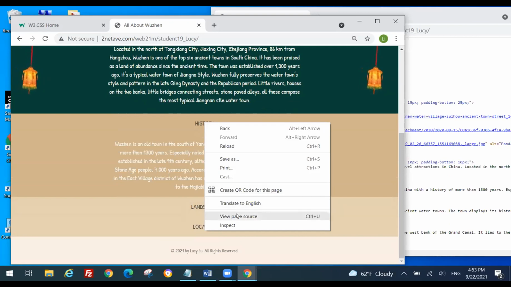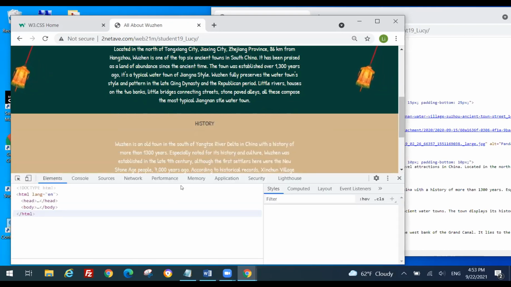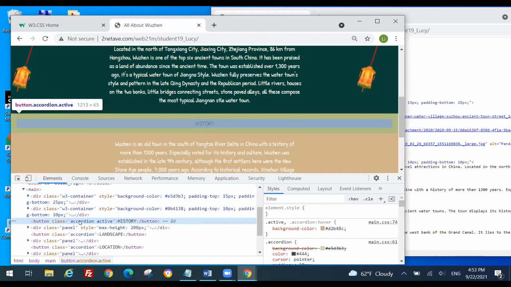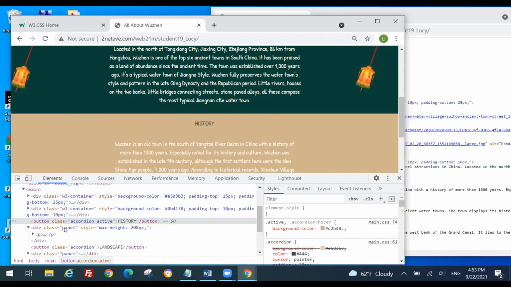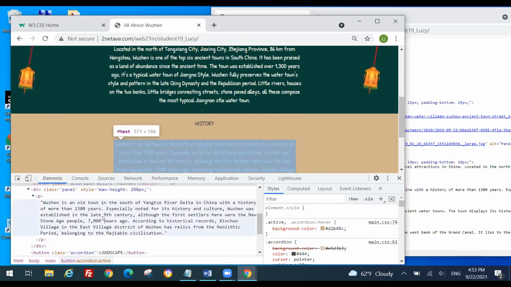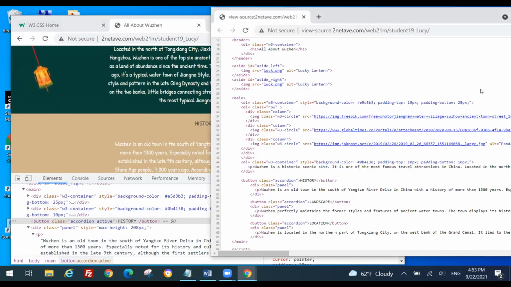So we will see how she did the code. That's why I go here and use inspect. Because here's the source code, I have a hard time matching it. But if I use this inspect, I will get to here exactly. You see, here's the button, accordion, and then down here has this whole paragraph. And here's accordion. We go here to look.